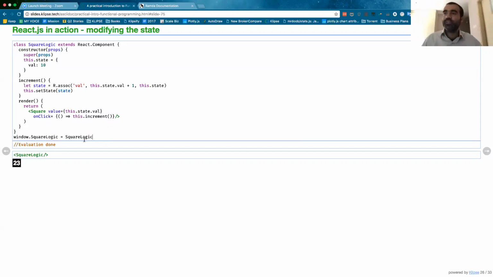Let's restart everything. Back to 10. Here, if I want to instantiate with 1 instead of 10, I can re-render here. And 1, 2, 3, 4. So this is how you manipulate the state in React. And the guideline is not to mutate the state directly, but to create a new version of the state. Here I'm using a lambda assoc function to create a new version of the state.